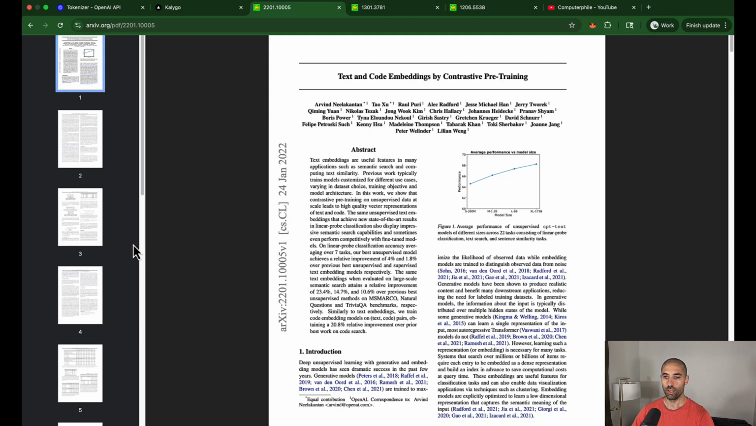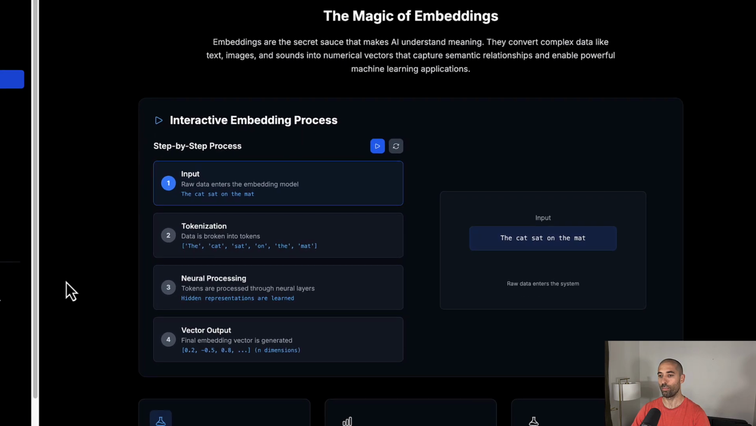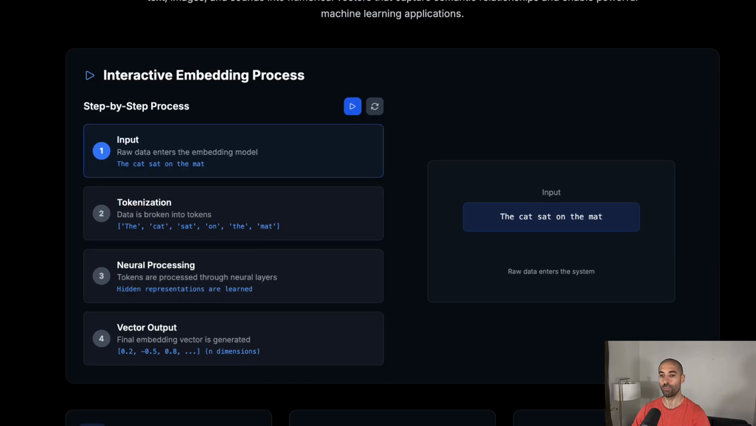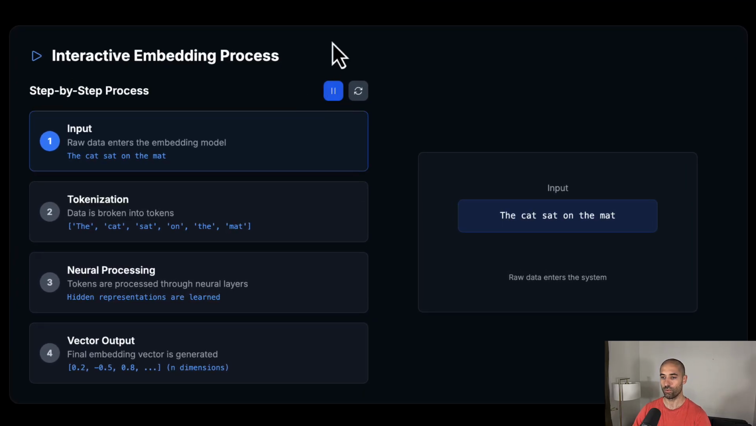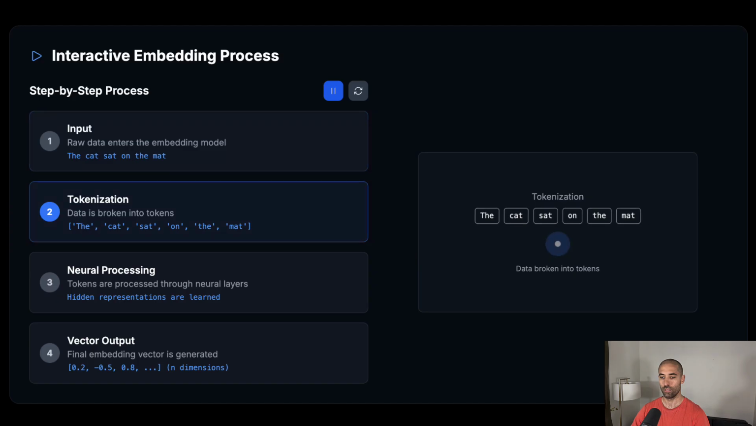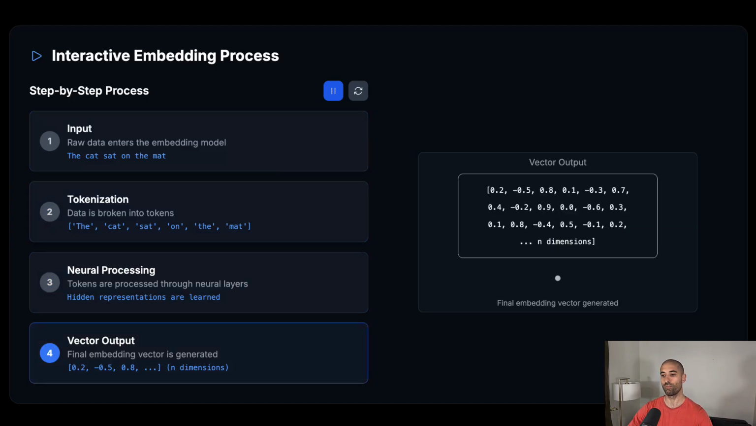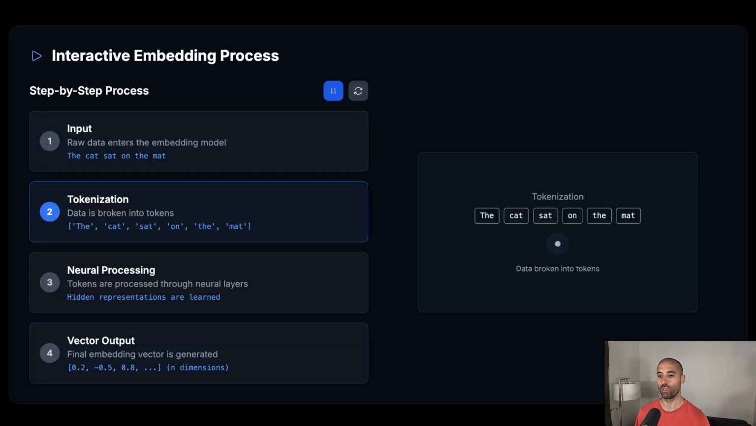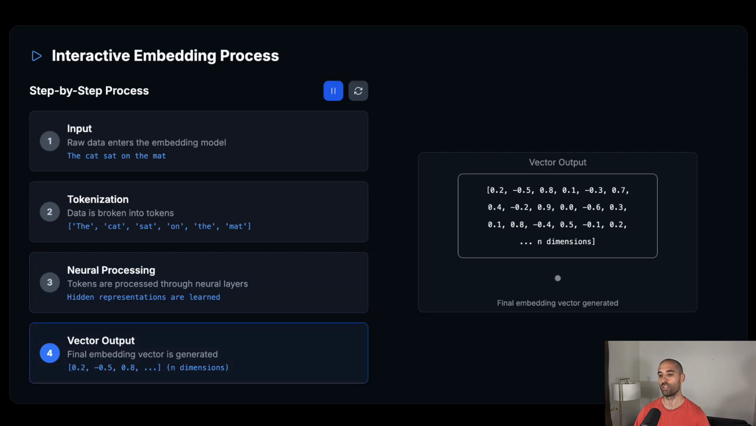Anyhow, I vibe coded this little interactive animation that I will now play in order to give us a gist of what the embedding process, as it's so called, looks like. So let's play it. So we start off with some data. It gets tokenized. We run the tokens through an embedding model, and then we're left with a list of numbers that represents the input data, right? So input, tokenization, embedding, and then we're left with a list of numbers, aka a vector.